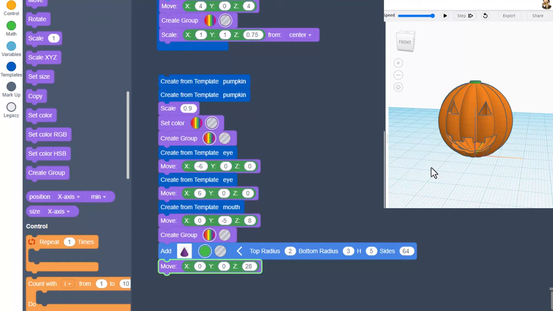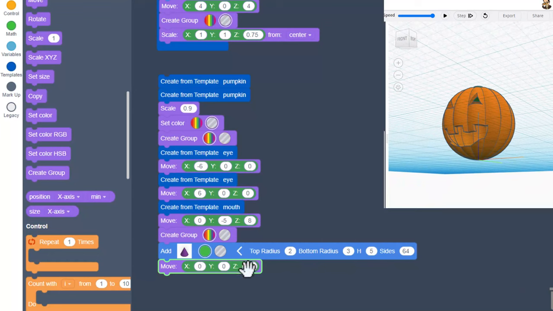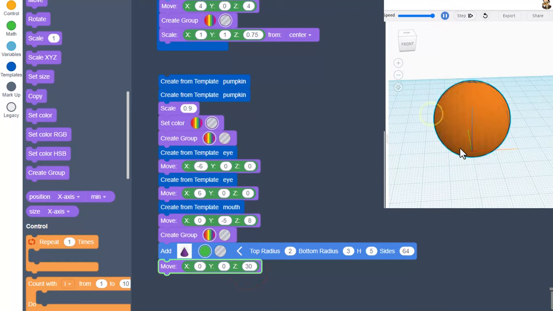If you want to change the height, you can simply adjust it. Notice if we look underneath, I had it too low. I'm actually gonna go the full 30, and that'll turn out even cooler.